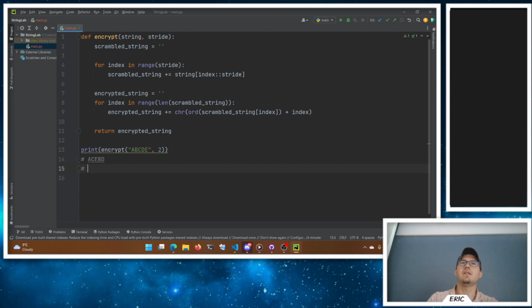And then as we start adding the index here, A doesn't shift, C goes up by 1, we should get a D, E goes up by 2, we should get a G, B goes up by 3, we should get C, D, E, and then D goes up by 4, we should get D, E, F, G, H, right?